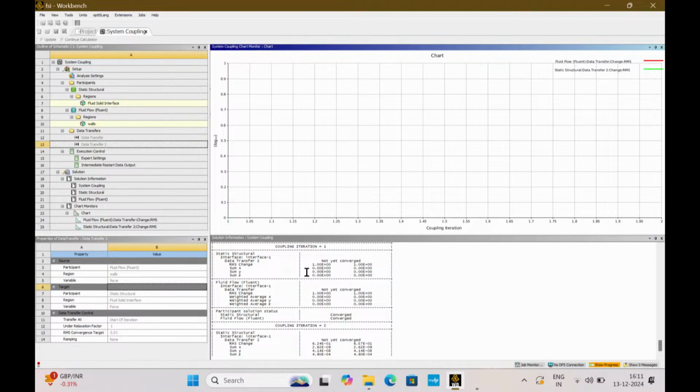You can see coupling iteration 1 is not yet converged. So your one is finished. Okay. Let it finish on my laptop, then I can show you the results.